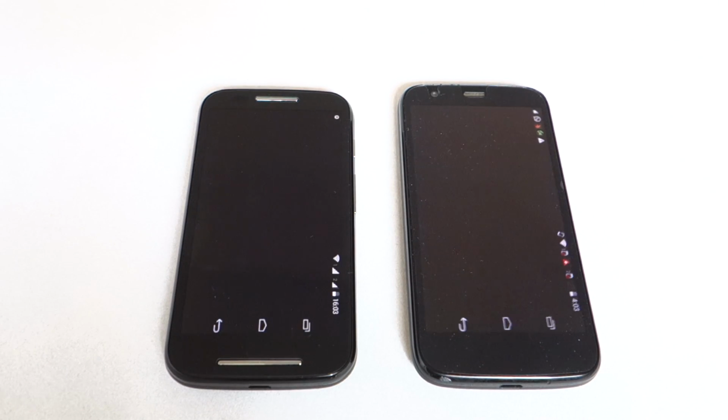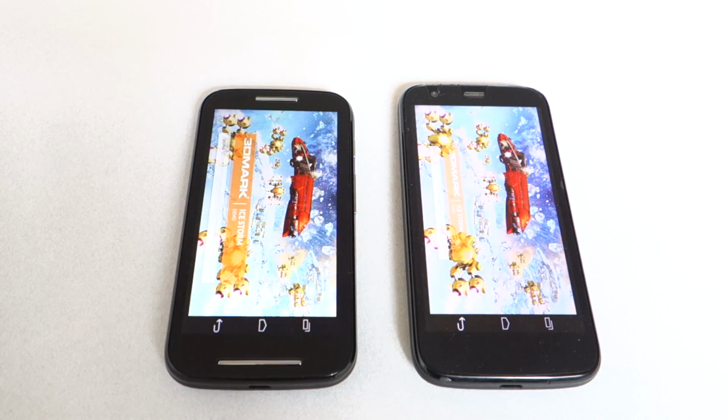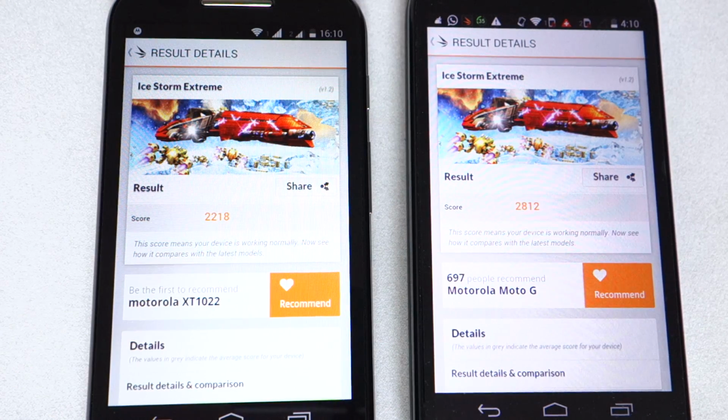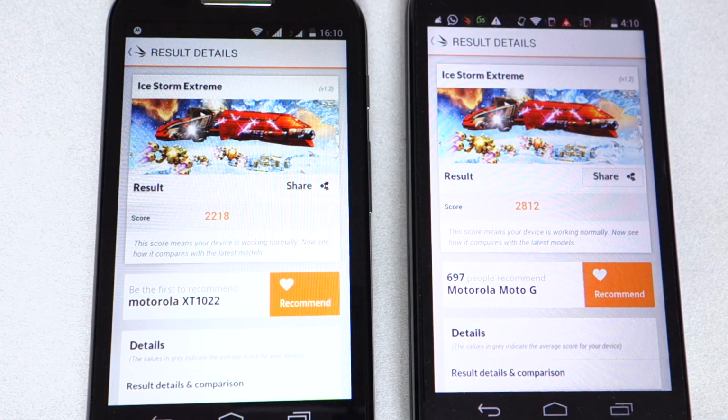This test actually took more than 10 minutes for me to finish because there are a lot of things being taken into consideration which affect the final score. So here we have the final score. We have the Moto E on the left, which came in at a score of 2218, and Moto G on the right, which came in at a score of 2812.